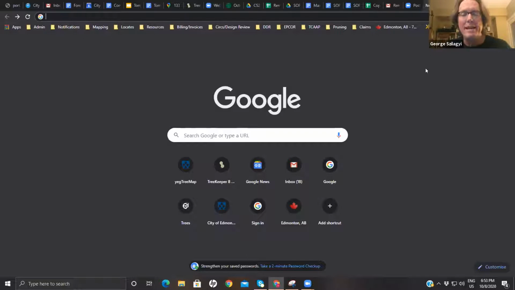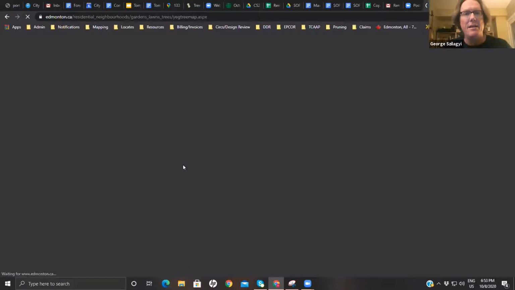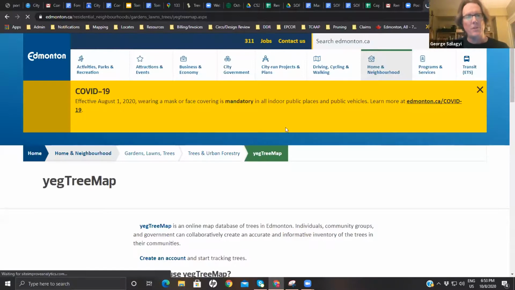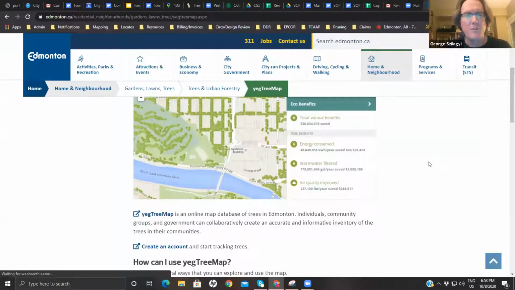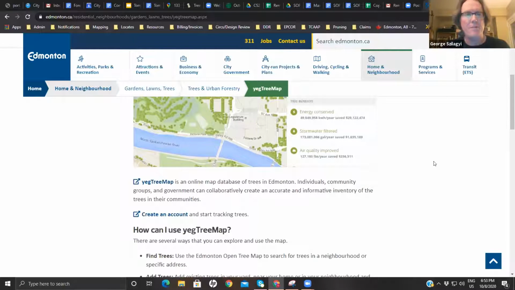Okay. So I thought I'd just start from scratch here in terms of accessing the tool. YEG Tree Map is the spelling you will need to use to find it. You can type it right into your search field. I have already been there today, so I'm just going to click here quickly for brevity's sake. So there we go, City of Edmonton webpage. A little visual there of an example of the mapping feature.